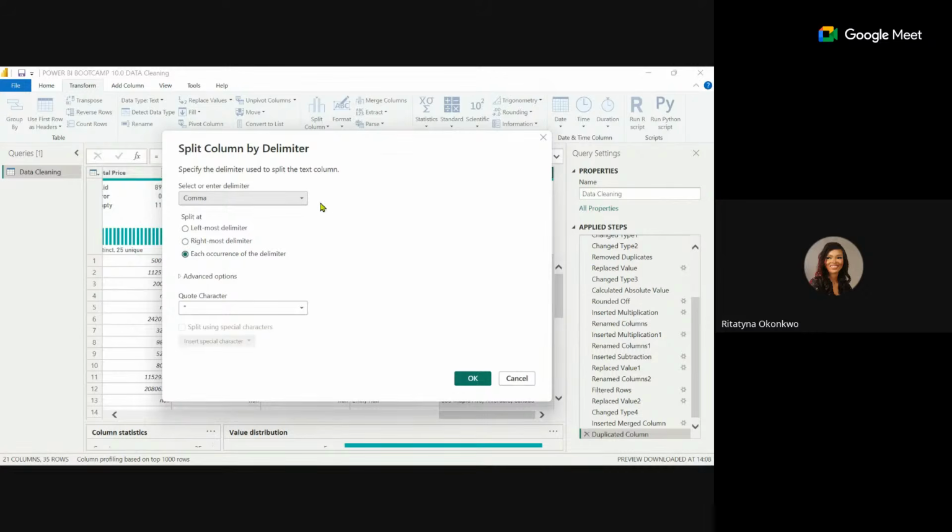When it brings this pop-up, it's going to ask you to specify the delimiter used to split the text column. So it's asking you, how do you want to split this text column? And by default, sometimes it will automatically detect if there's a comma or space in your data. And in our own case, it has detected this comma. If it is not a comma, you can click on the drop down and change it. In fact, if what you are looking for is not here, you can pick custom and type what you want it to split by.